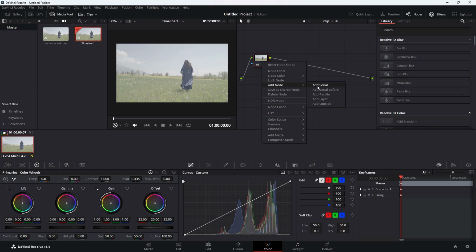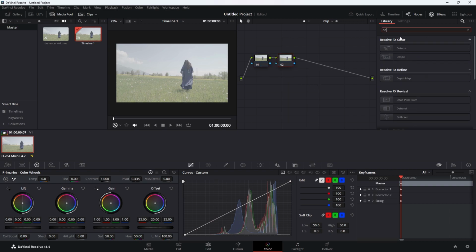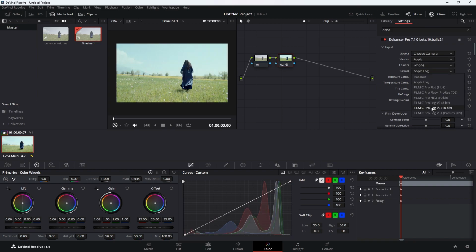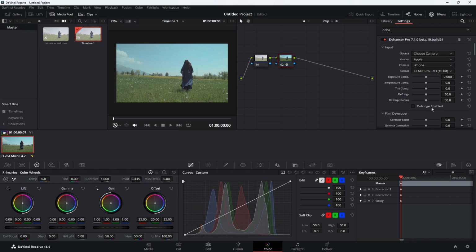Just make a serial node, add your effect Dehancer to the node, and if your footage is already pre-processed, just leave the input section as it is. Or as per this one, this is log footage, so just go to choose camera, choose your preferred brand, the device, and the format in which you recorded your footage. And that's all about the input section.